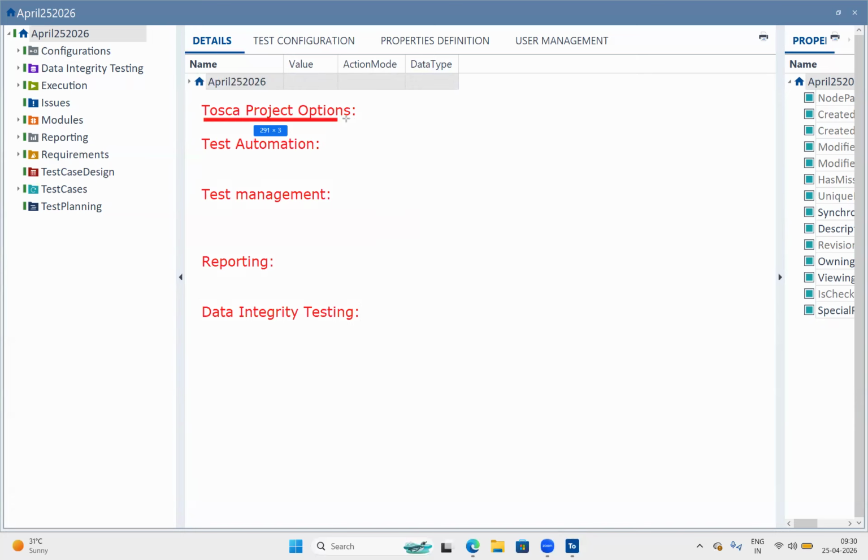So Anusha, I'm seeing so many sections here. What exactly do they mean? All these sections belong to these actions. Using this Tosca Commander, you can do automation testing and test management activities. If you want to create a customized report as per the client requirement, that is also possible. And then data integrity testing.